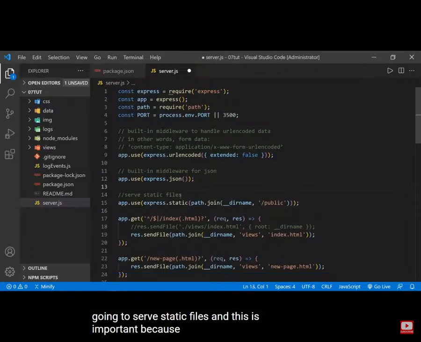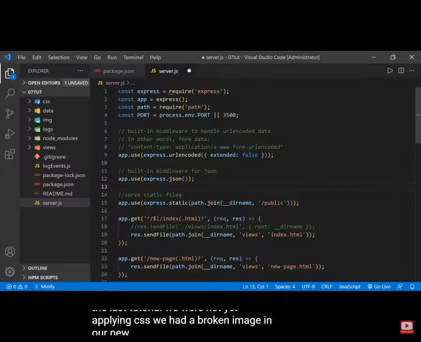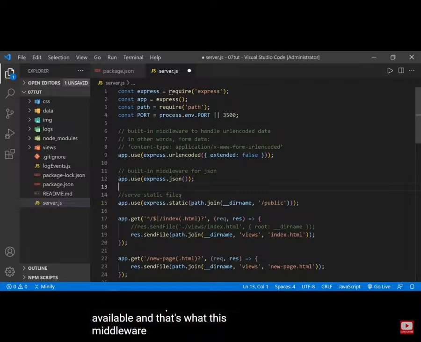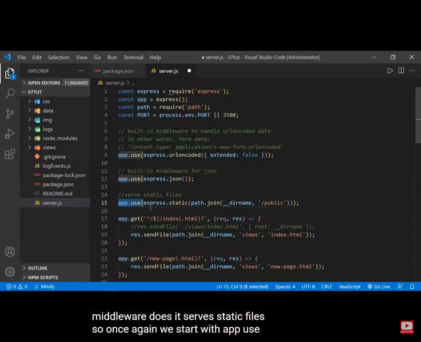And this is important because if you remember from the last tutorial, we were not yet applying CSS. We had a broken image in our new page, and files that should be available to the public were not available. And that's what this middleware does. It serves static files.